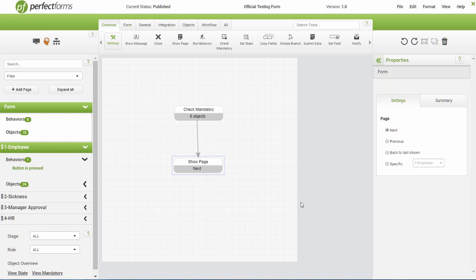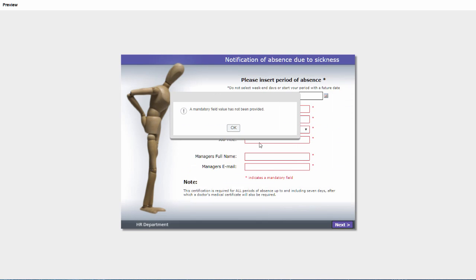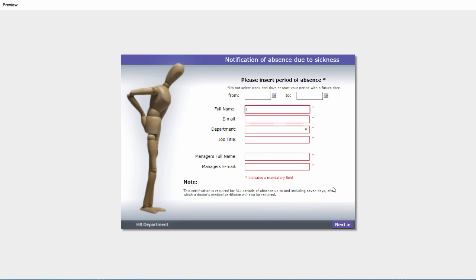That's all we need to do to check that the mandatory fields on this first page have been completed before progressing to the next. As we have built a behaviour, we should also check that behaviour by running a preview of the form. It doesn't matter how many times the user clicks the next page button, they won't be able to move to the next page until all mandatory fields are completed.